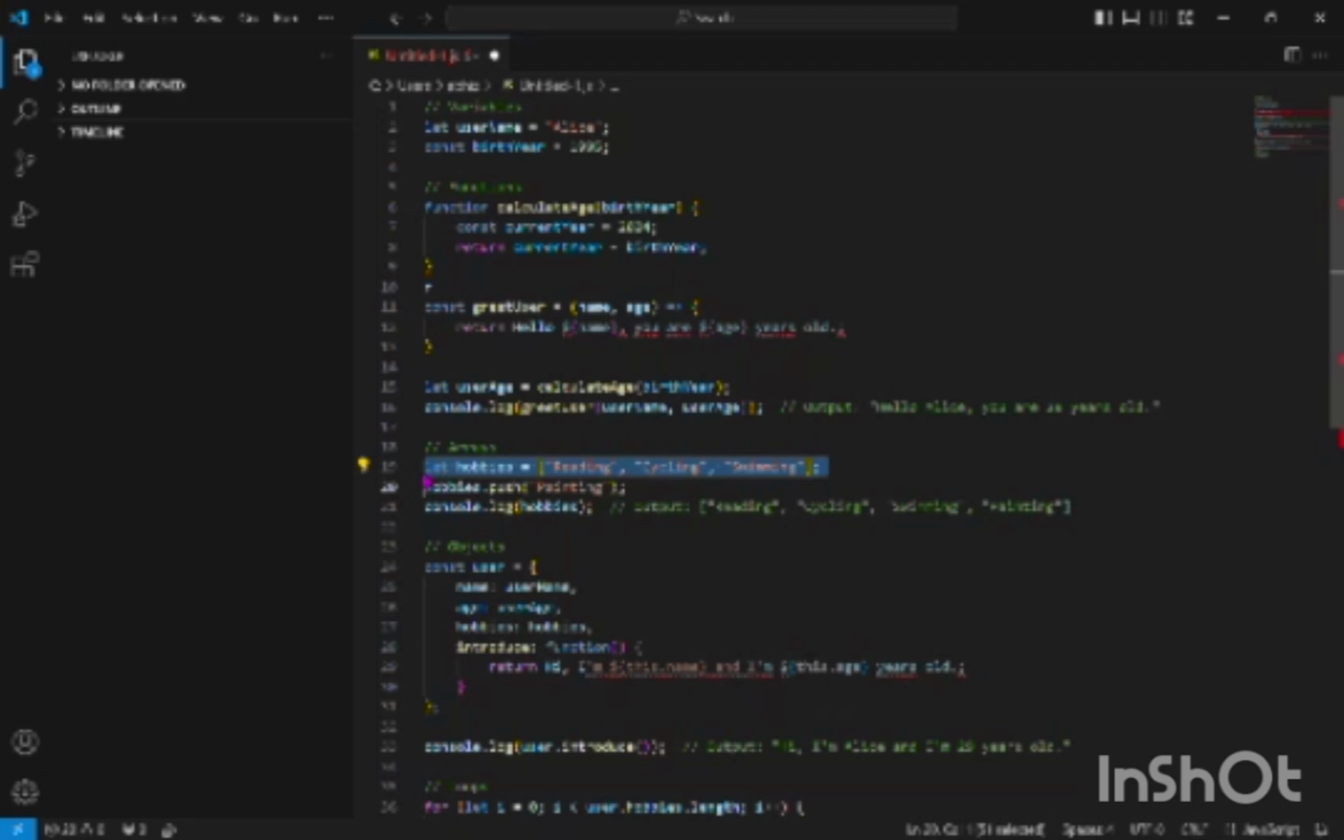Next, const birthYear equal to 1995. Here this const birthYear declares a constant birthYear. Here 1995 will be stored in the birthYear, so we used const.